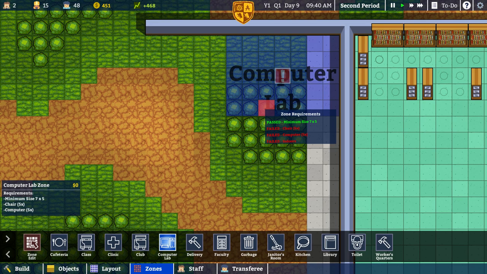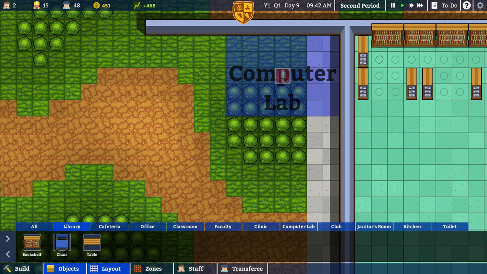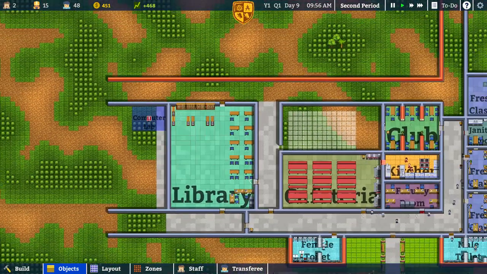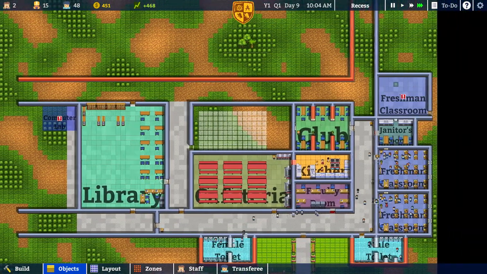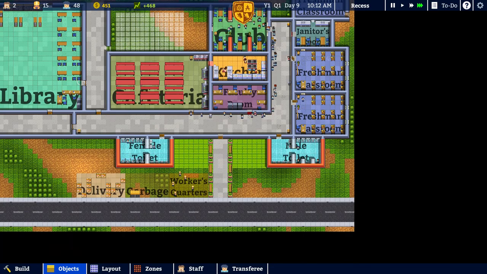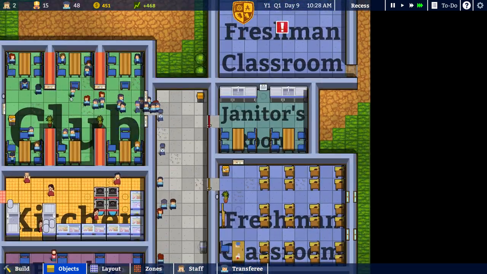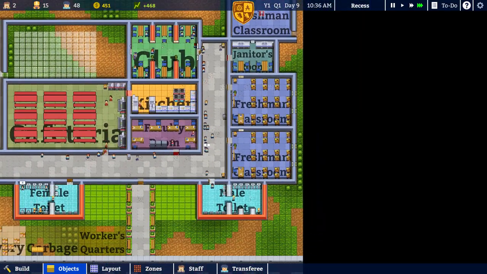Chair, computer, and indoors. Computer lab. Chairs, computers are actually really expensive. Okay, that's the problem. We need 3,000 bucks just for the PCs here. We don't have 3,000 bucks just for the PCs. So there's no reason to actually build this until we have 3,000 bucks, right? So we just have to wait it out, I guess. Freshman classroom is missing a thing here because they can't actually reach it, it seems.